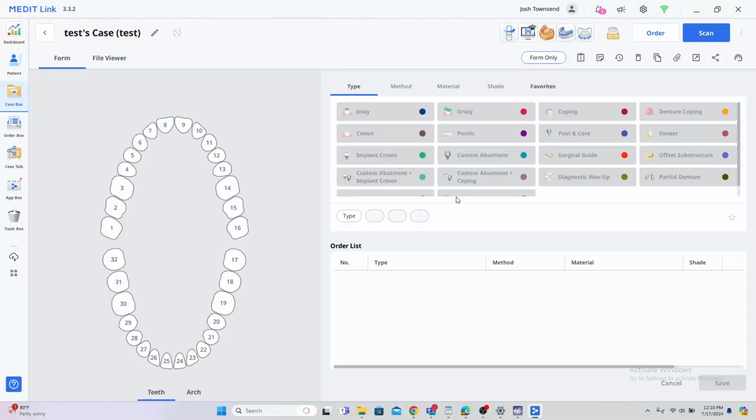From here, a new window is going to pop up, where for each individual case in Medit, you're always going to be having a form and a file viewer. The form is simply where you're going to fill out the work order form to tell yourself, the lab, and the software exactly what kind of restoration you're going to be scanning. And once you actually have gone and processed your data, you'll be able to see the scans in your file viewer to review and then possibly send off or export.